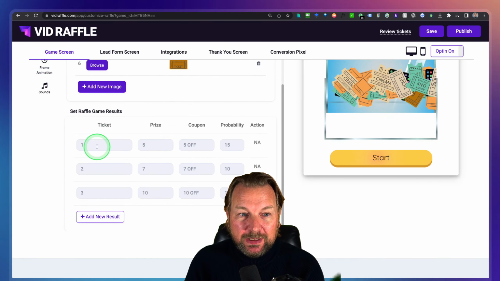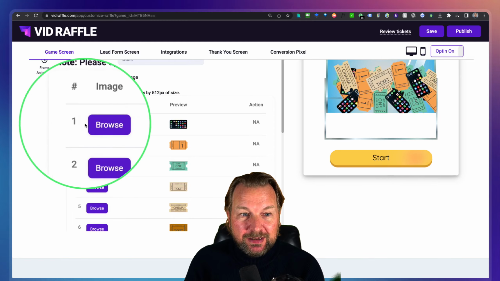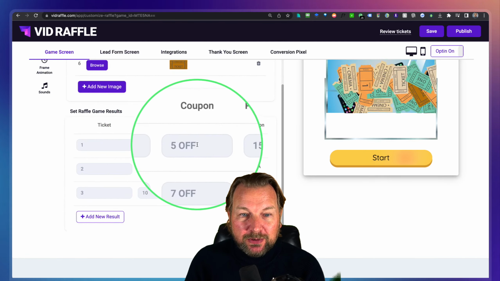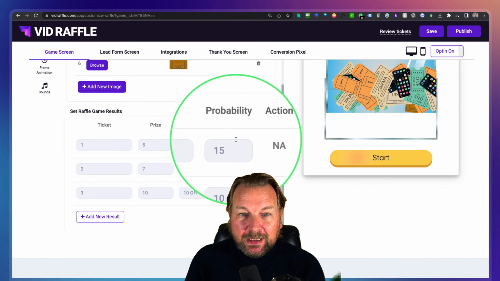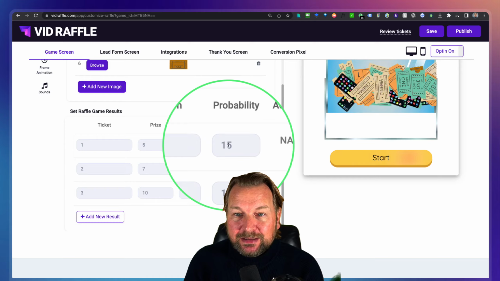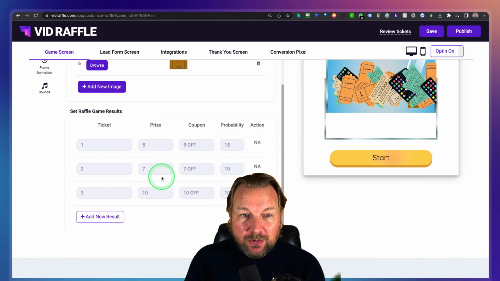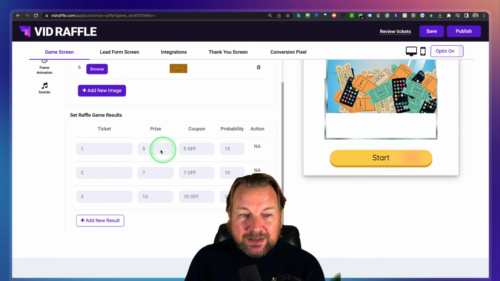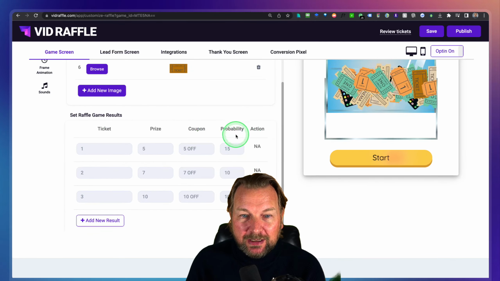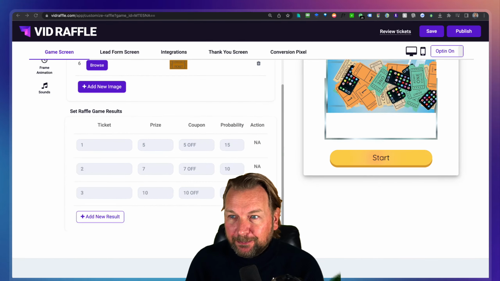So let's say somebody grabs ticket 1, and ticket 1 here is this ticket. Then, for example, the price is $5 coupon off. And here you can set the probability. If you set this the highest, people will grab this ticket the most. So for each ticket, you can set the price, a coupon code, and the probability. If you like, you can even add new results in here.